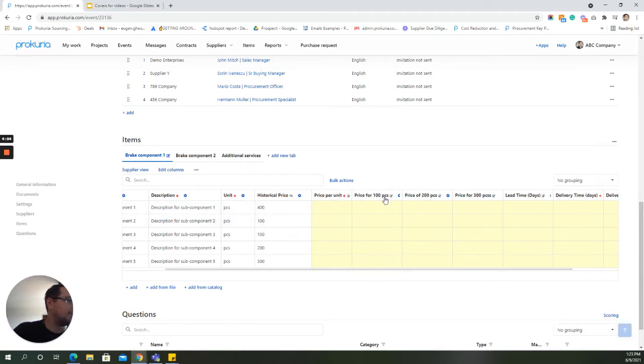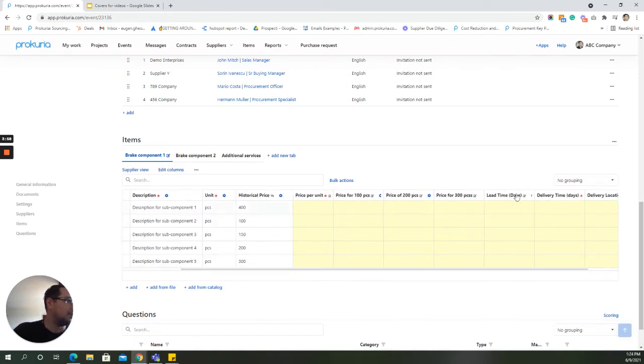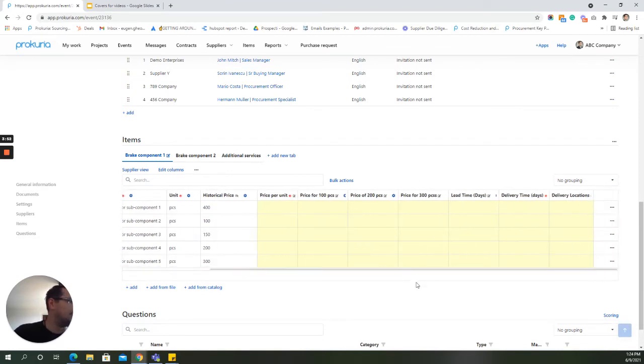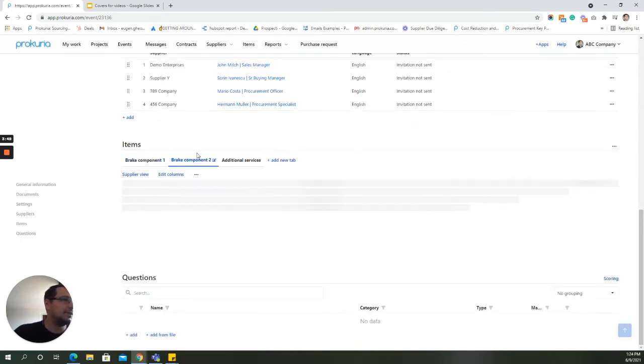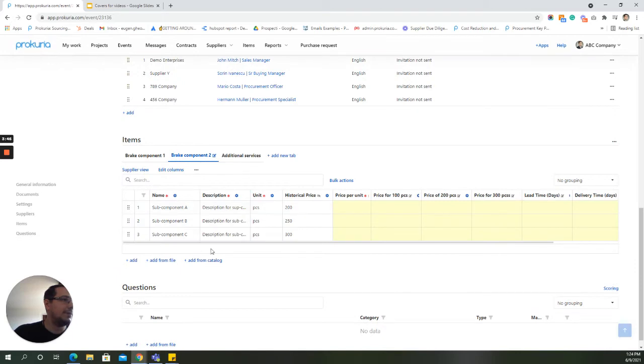We can ask for a price for multiple pieces, for 100, let's say 200 pieces, 300 pieces. We can also ask for each subcomponent's lead time, delivery time, and the delivery locations. And we can do this exactly for the other components as well, and we can add as many of these tabs as we want, depending on how many components there are.